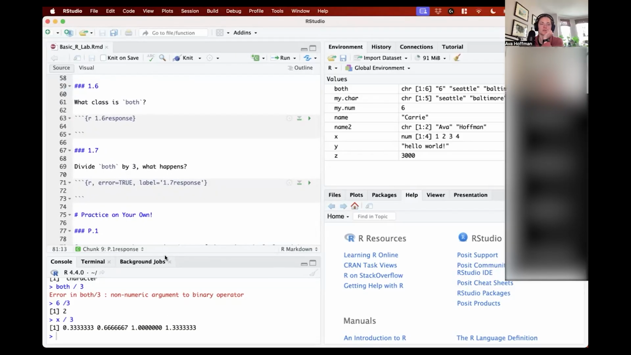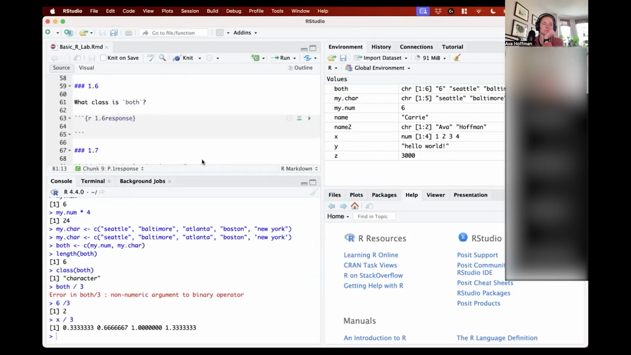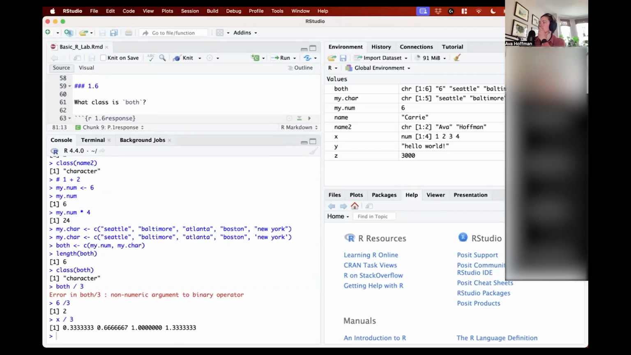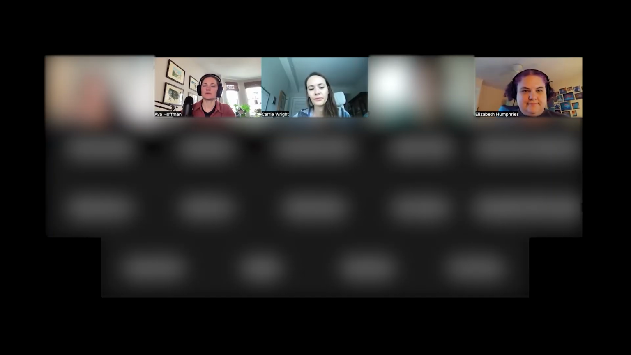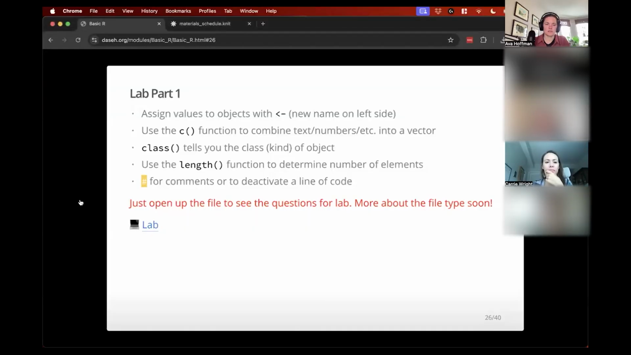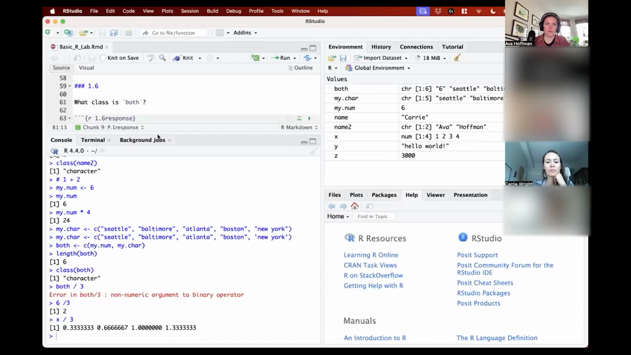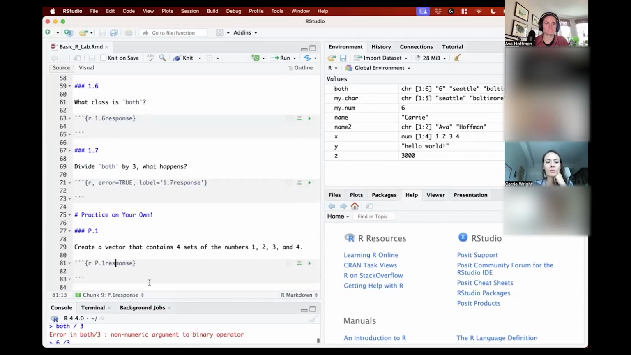And I'll show my code here a little bit too. All right, I think we'll head back to the main session. All right, welcome back, everybody. So I think briefly we wanted to just quickly go over 1.5 through 1.7. So we'll recap that a little bit.